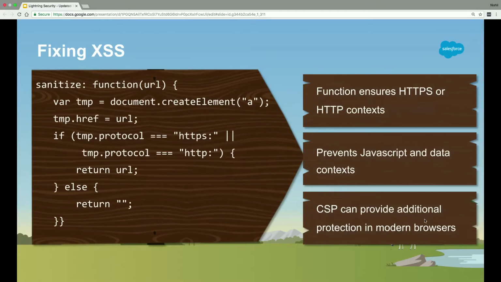In most cases, if you have security people on your team, regexes are generally a bad idea for security application purposes. But this is one of the few places it does work. We're simply going to check if the protocol is HTTPS or HTTP. That ensures that you don't have a JavaScript or a data context to execute scripts. So this will help with some of those cross-site scripting issues.